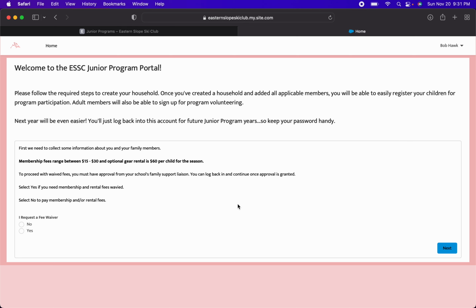If you are able to pay these fees, you would click no, because you are not requesting a fee waiver. If you are unable to pay for your child's rental fees and possibly unable to pay for their membership fees, you do need to talk to your family support liaison at your school prior to finishing these steps. So you would need to return back to this screen when you have approval from your school to waive fees. You can log back in and you'll be presented with this screen to keep going.